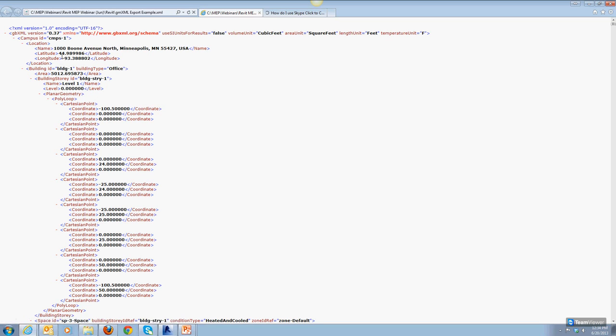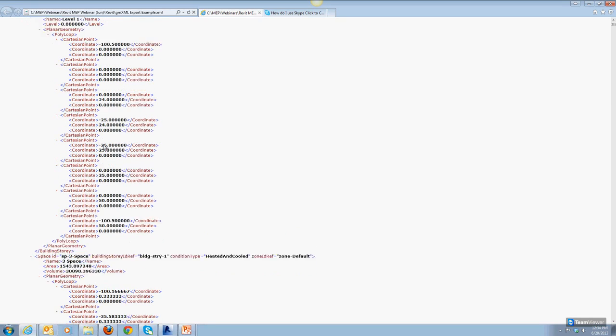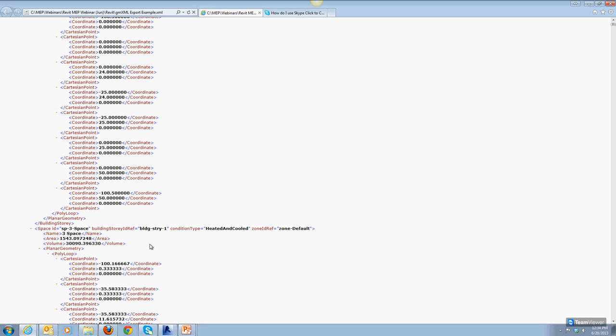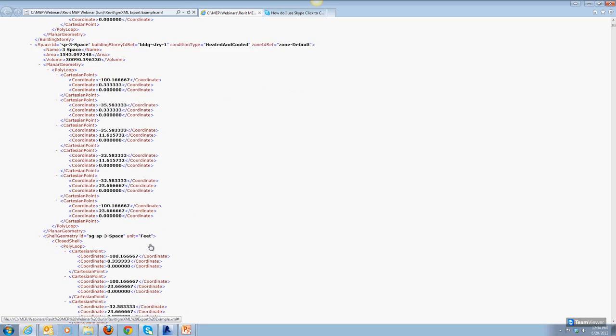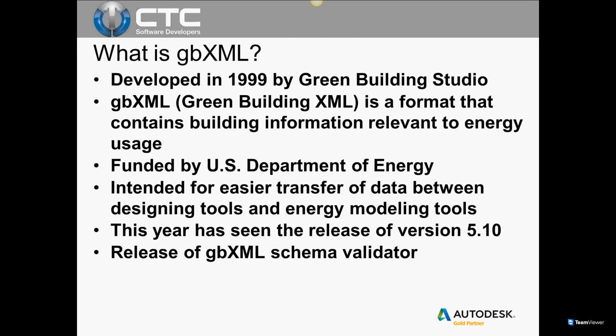You have building type, you have the latitude, longitude information, the name for the location, and it's got these items here like planar geometry. It's got a poly loop which gives you the coordinates. So these are all coordinates for each of the surfaces that we looked at previously. So this is the kind of information that is contained in your XML file, and what you can do at this point is go back to that slideshow.